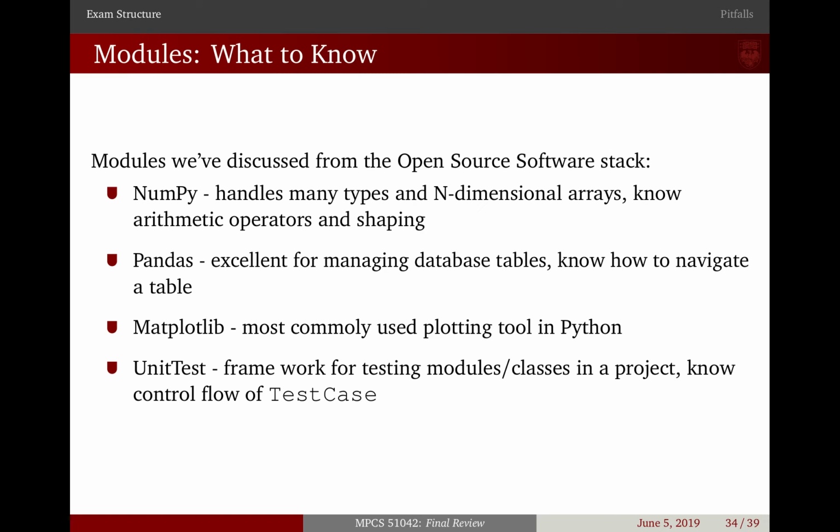Pandas we saw was excellent for managing database tables. Knowing how to navigate a table is probably the most important thing there, if you come across one.